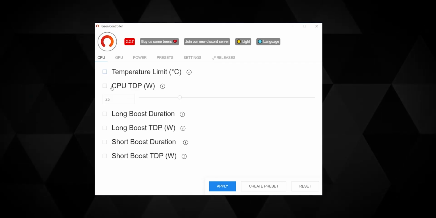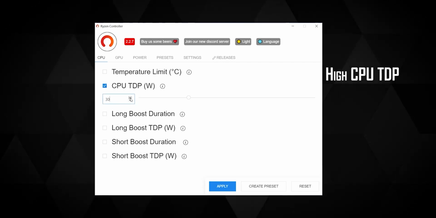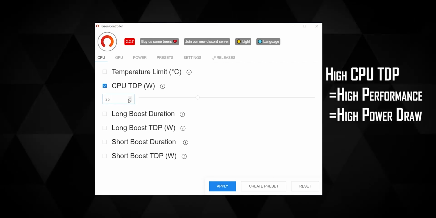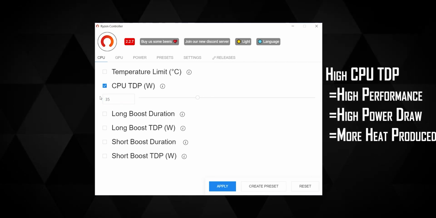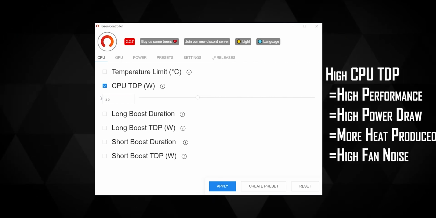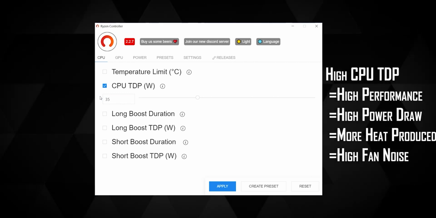Now moving on, we have the CPU TDP, which is the long-term power draw of the CPU. Here, the higher the value, the higher the performance and the higher the power consumption, and also the higher the heat produced and the fan noise, unless you have a better cooling solution. So if you want to increase the CPU TDP, make sure that your laptop has a better cooling solution.